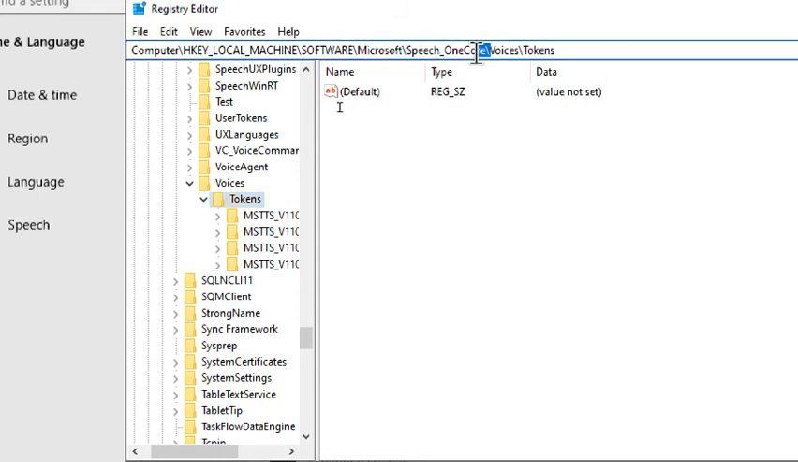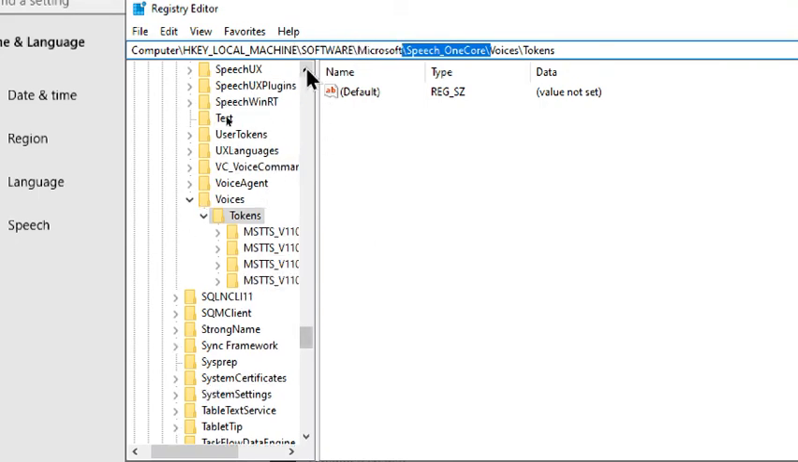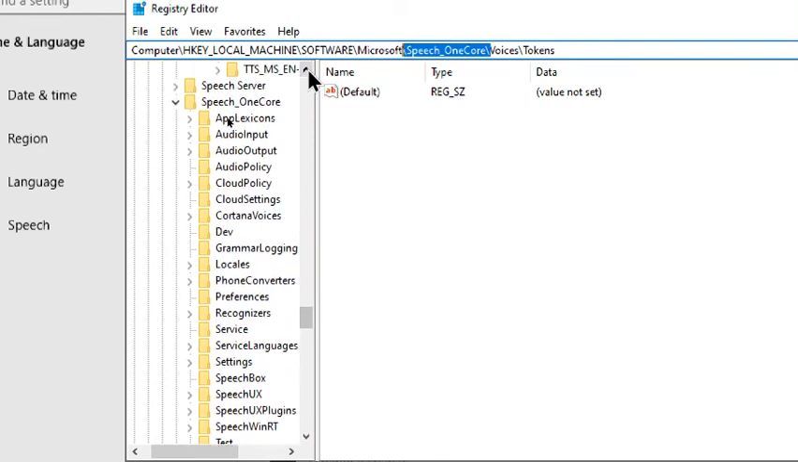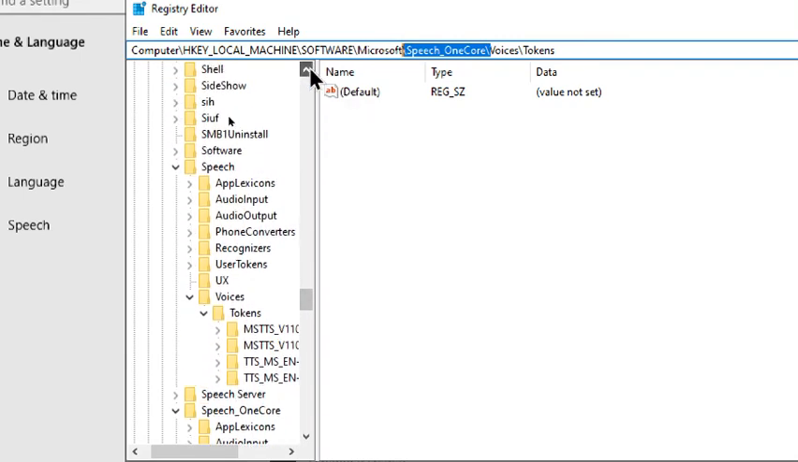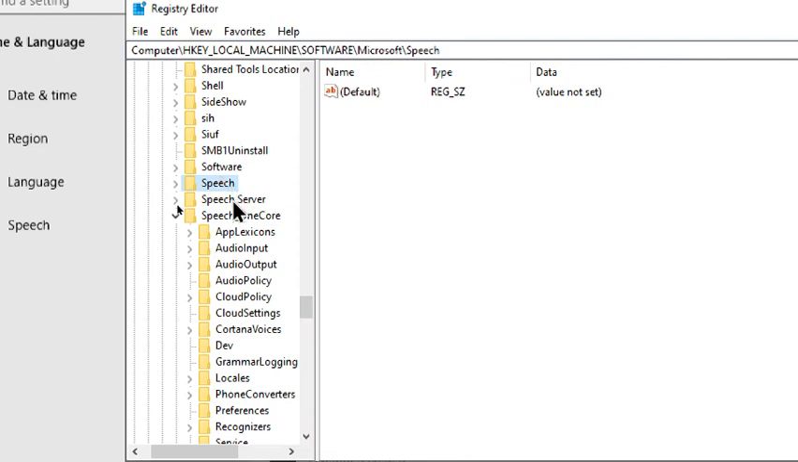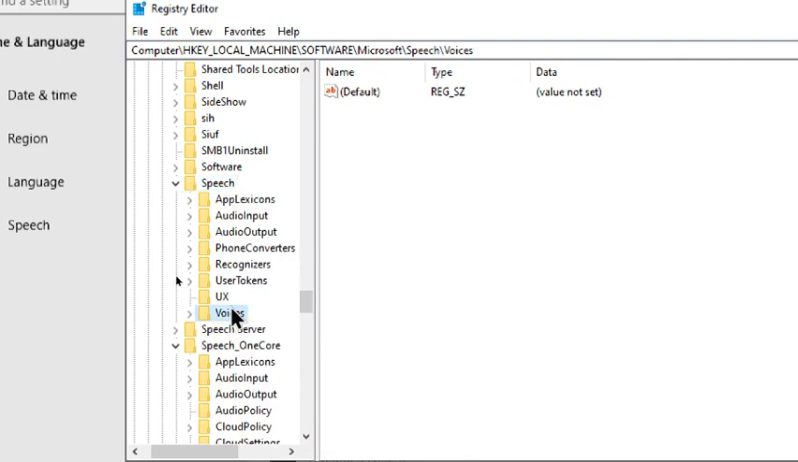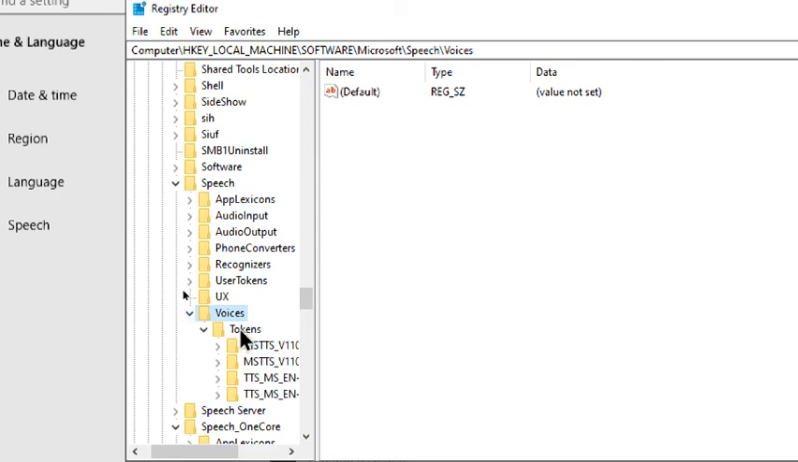speech 1, core voices, and we'll update that in a similar fashion, where subsequently we will see it under Microsoft Speech, Voices, Tokens over here. I'll do that in tutorial 2, and we'll also go over how to use VBA to convert from text to column.